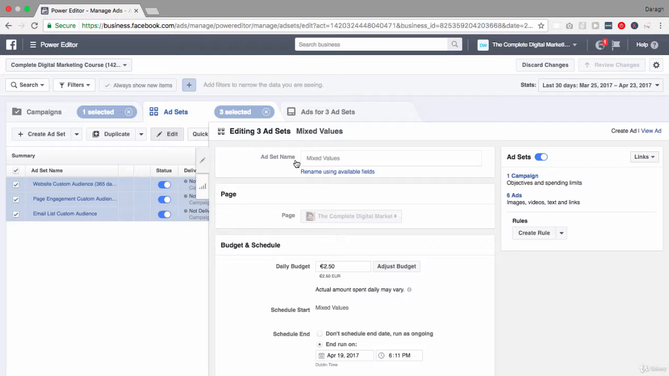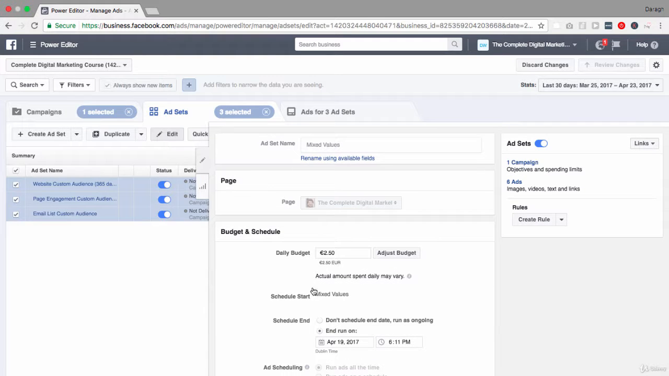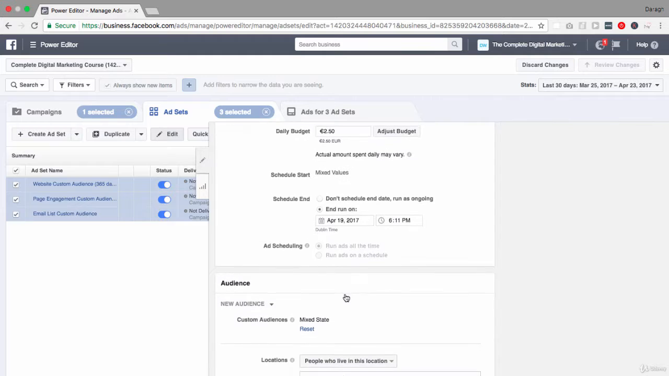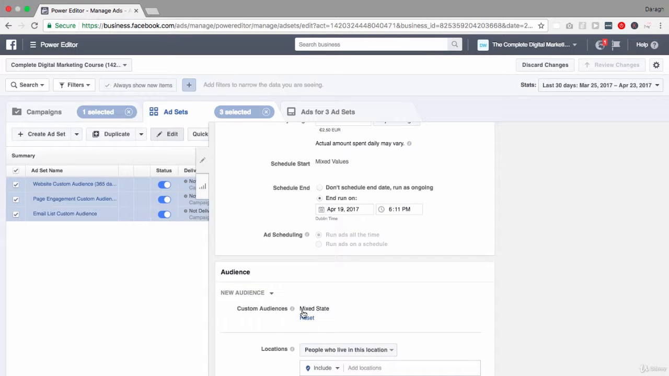And now what I'm going to see here are all of the values for these campaigns that I can really change. So what you're going to notice here is because all of these ad sets have different names, you're going to see mixed values. Also, if you see in terms of schedule start, there's mixed values here. And also if we move down to the audiences themselves, these are three completely different audiences. So I can't edit these in bulk. I can reset them if I want them to be all the same.